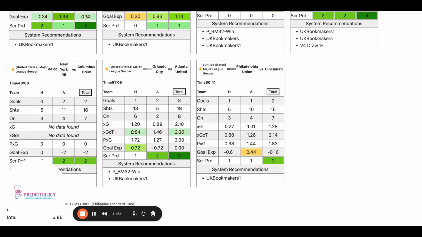Philadelphia conceded just on half time to Cincinnati. They're another side who are outside of the playoff places now. They need the win, but they also need other results to go their way.